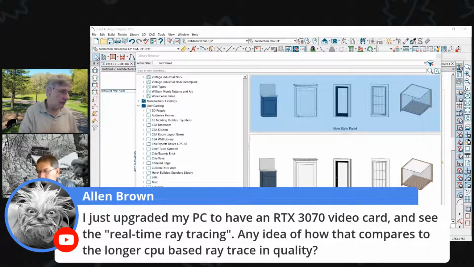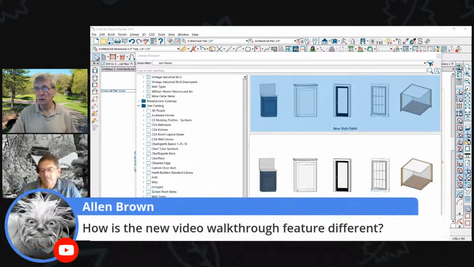I have a 2070 on my laptop, and I can get a pretty good ray trace render in about 10 to 20 seconds. So it really does work. Have you tried it, Alan? How's it working for you?